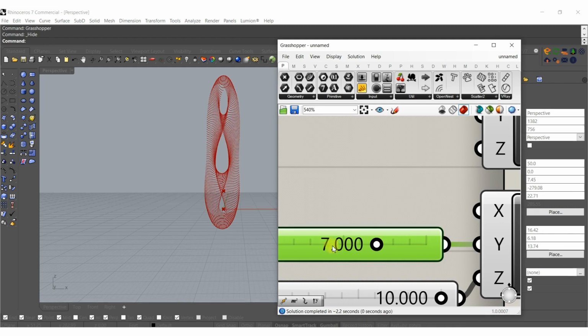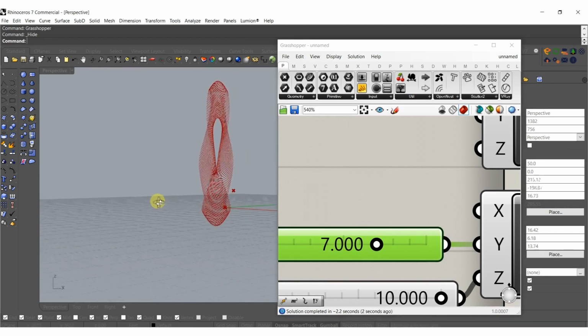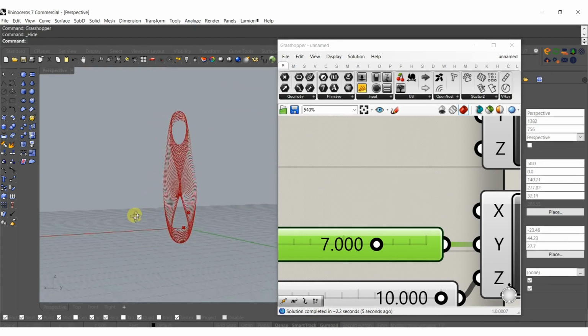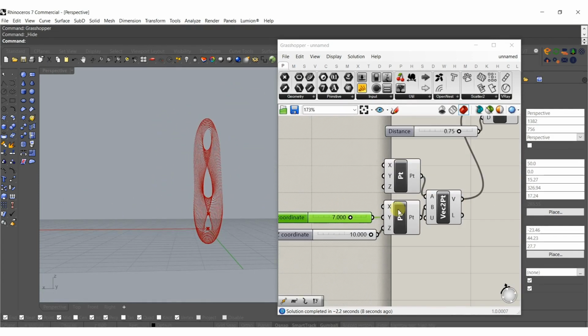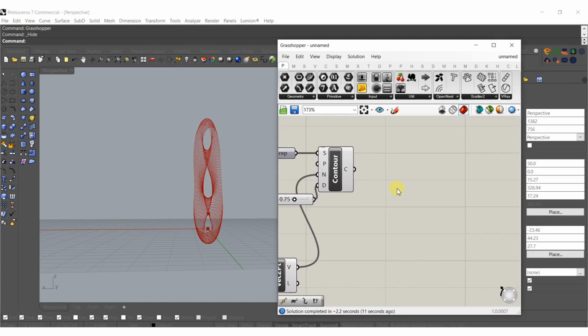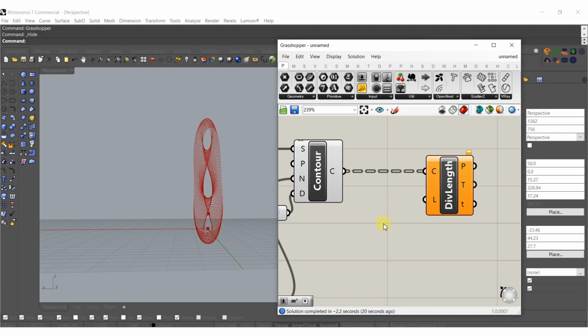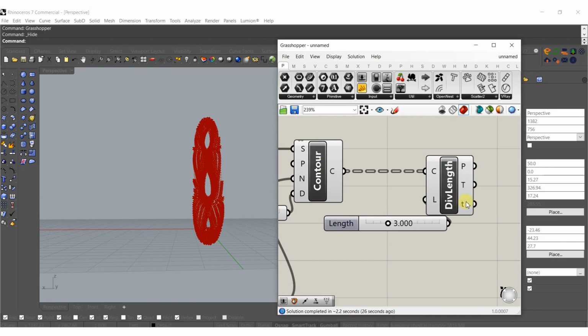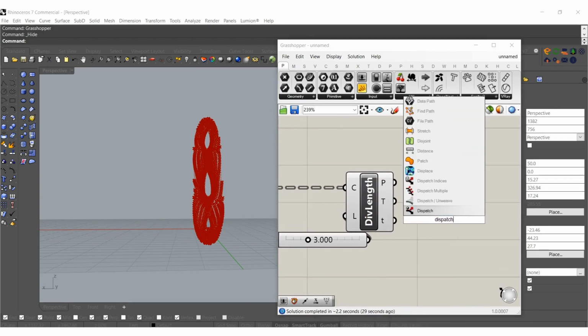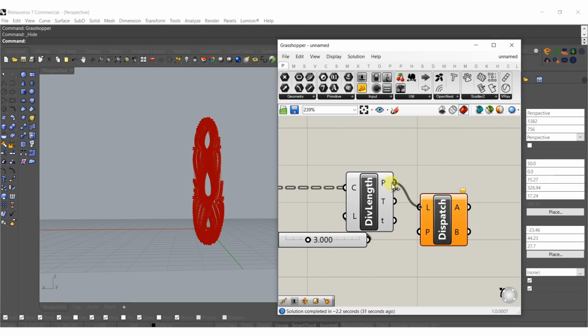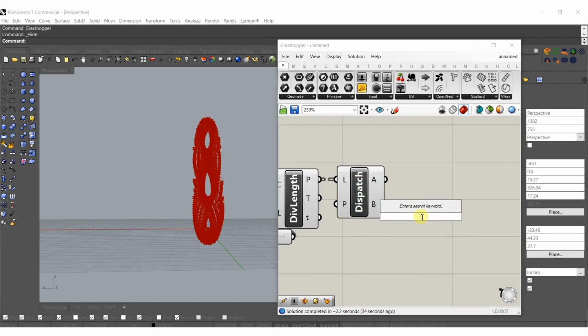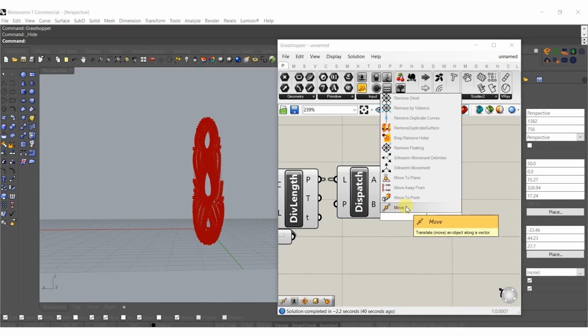Yeah, okay. And then let's add some kind of striations to this. So I'm just going to type in divide length, just like that. And we'll start off with maybe 3 for now. See where that gets us. And then we're going to use dispatch to split up the points in 2 lists, just like that. And for the second list of points, let's move this geometry in the Z direction. Start off with 5.